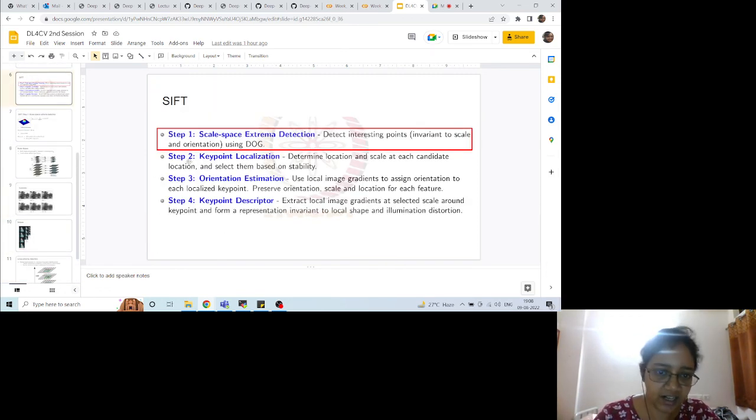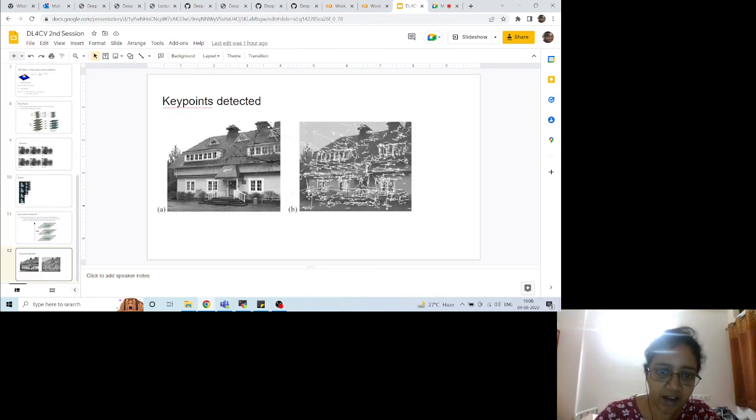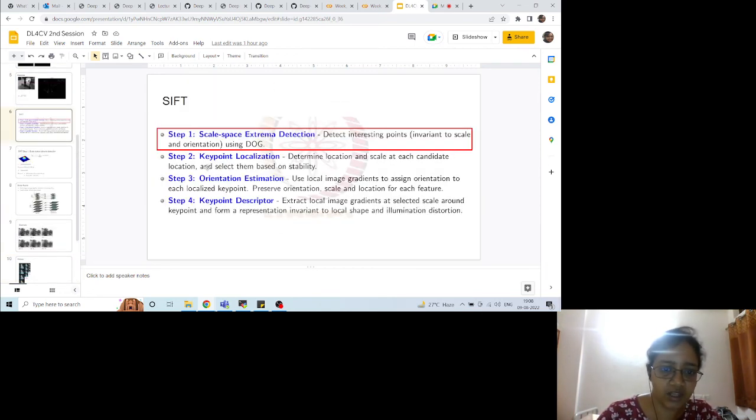These are rough key points that we detected. From here you have to make them more and more refined, and that is given by the next steps: key point localization, orientation estimation, and finally the key point descriptor. You have to go through these steps after this particular step to finally extract features.